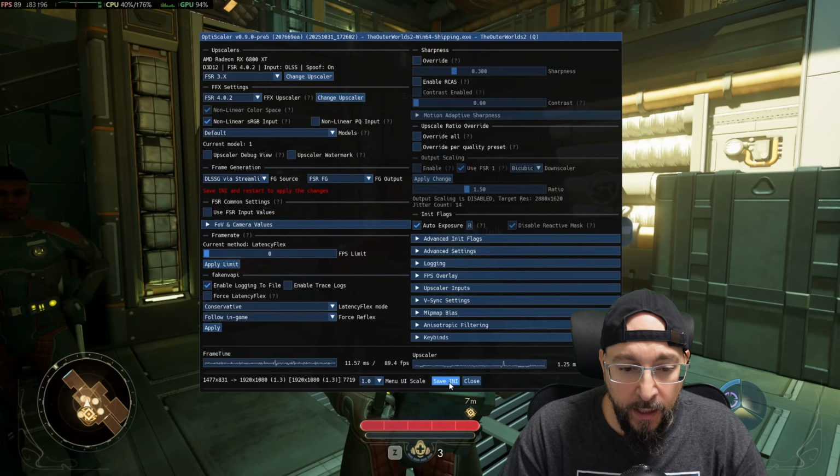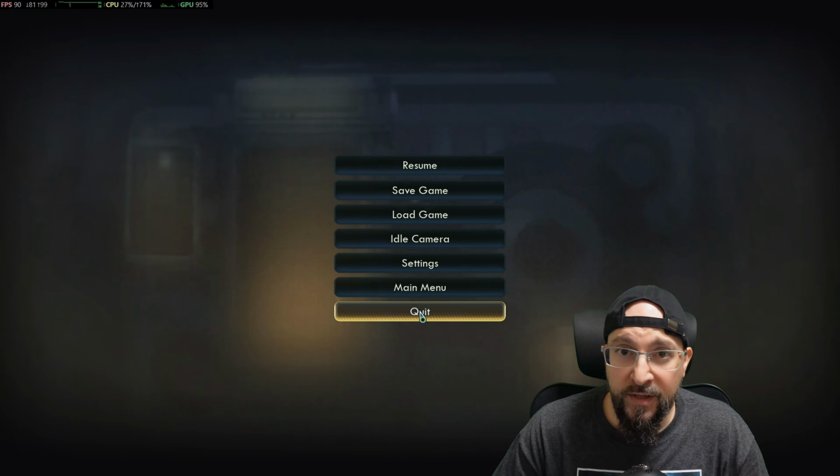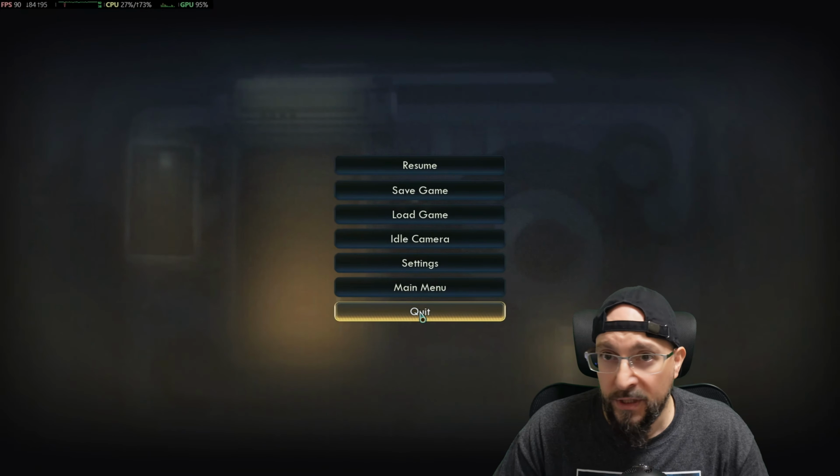And now we can save INI and close. So basically that setting forces the system to use the higher quality DLSS 4 inputs instead. And basically we just restart the game.